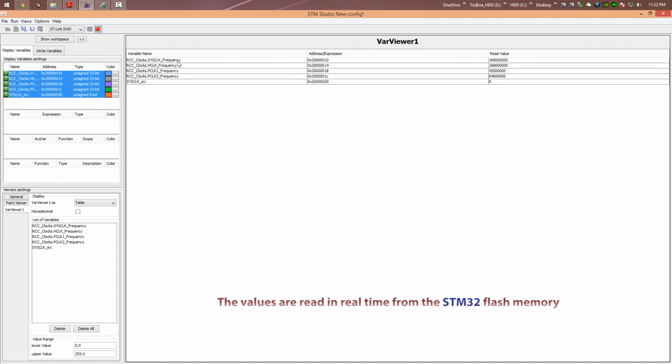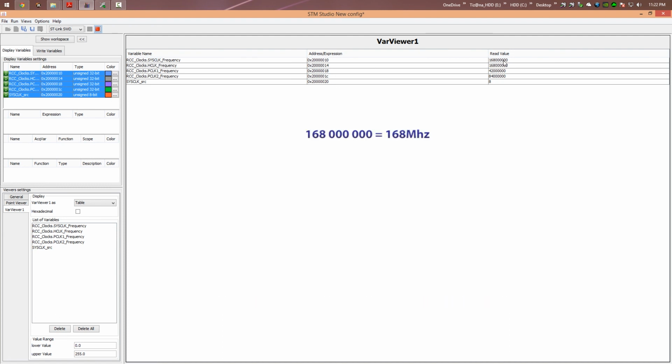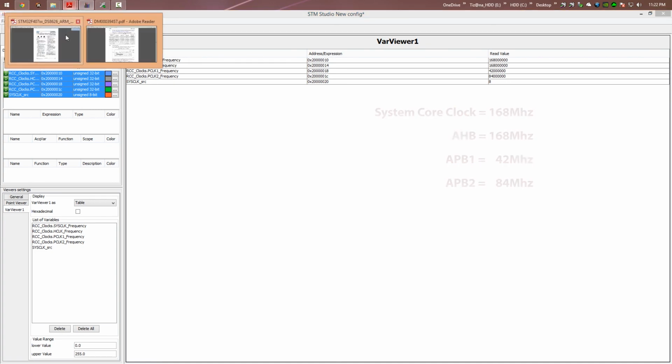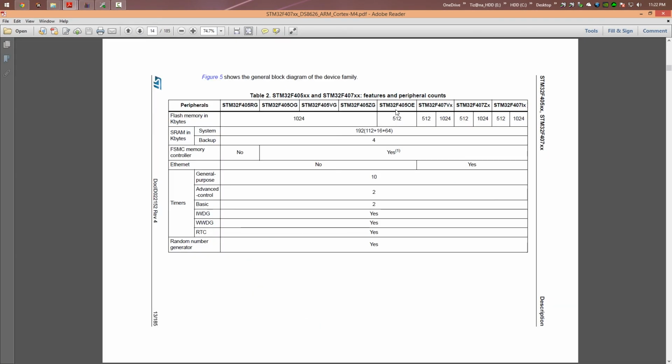So the system clock is equal to 168 million, which means 168 megahertz. The high speed clock is equal to 168 megahertz also. The peripheral clock 1 is equal to 42 million, which means 42 megahertz. The peripheral clock 2 is equal to 84 million, which means 84 megahertz. So let's check here. Go to page 18 again.